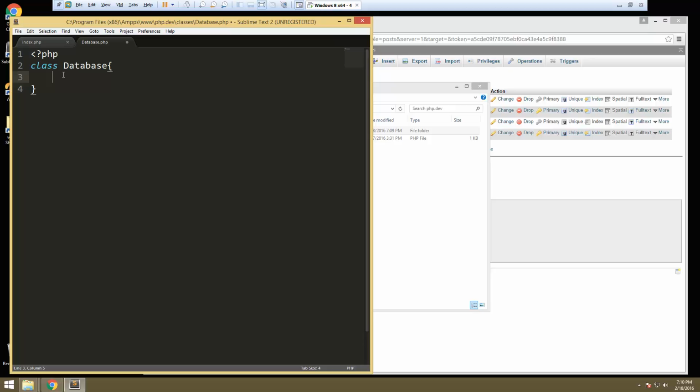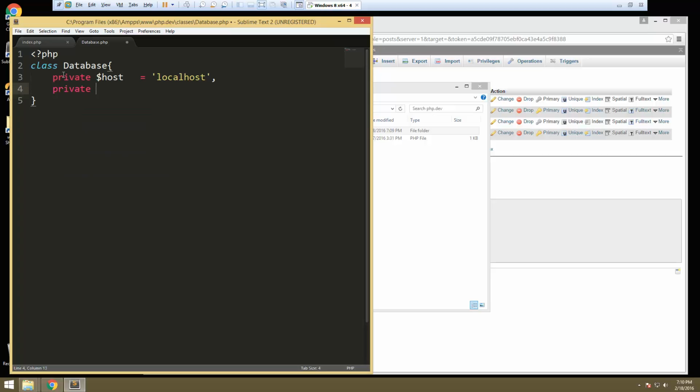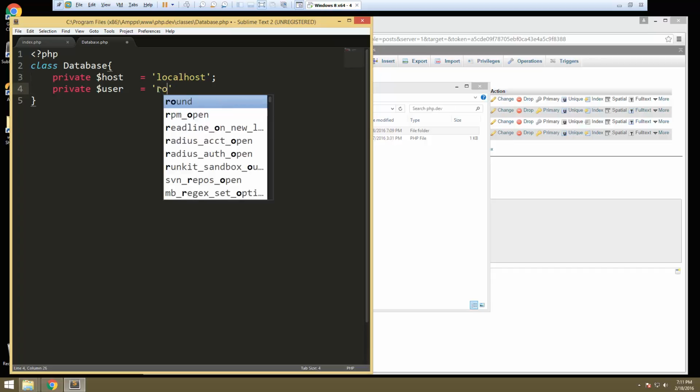Alright, so let's go ahead and do that. These are going to be private. So we'll say private host, and that's going to be localhost. Alright, and let's do user. Okay, user, oops, what did I do? I put a comma there. That should be a semicolon. User is going to be your database username. In my case, it's root.